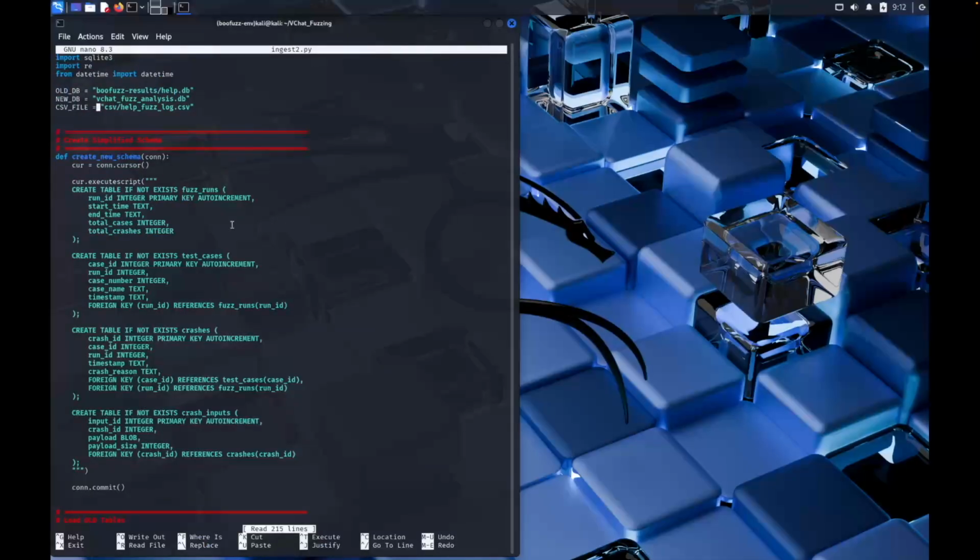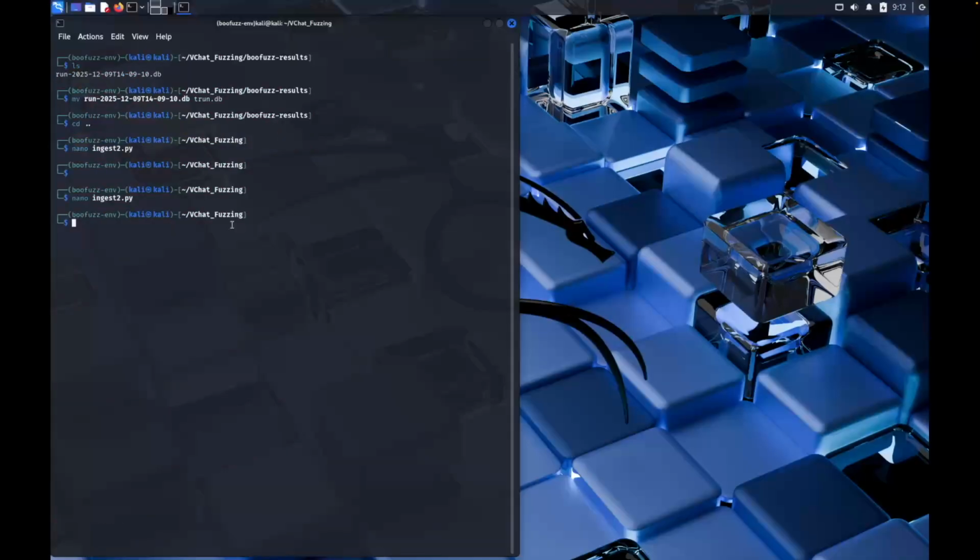And down here, we want to change this to Trun for the CSV file that was also generated from the fuzzer. And up here, change this to Trun. We will save that. We will back out, and we will run our ingestion script.